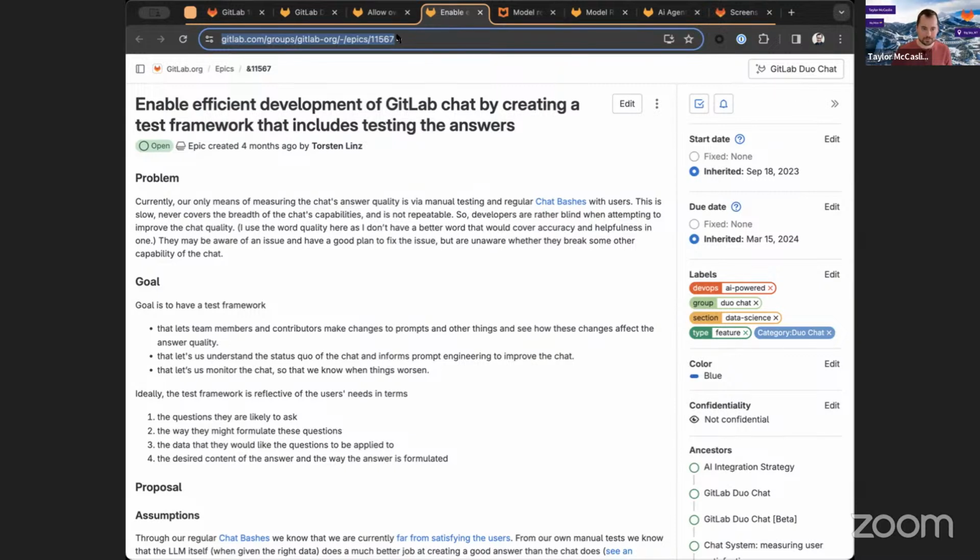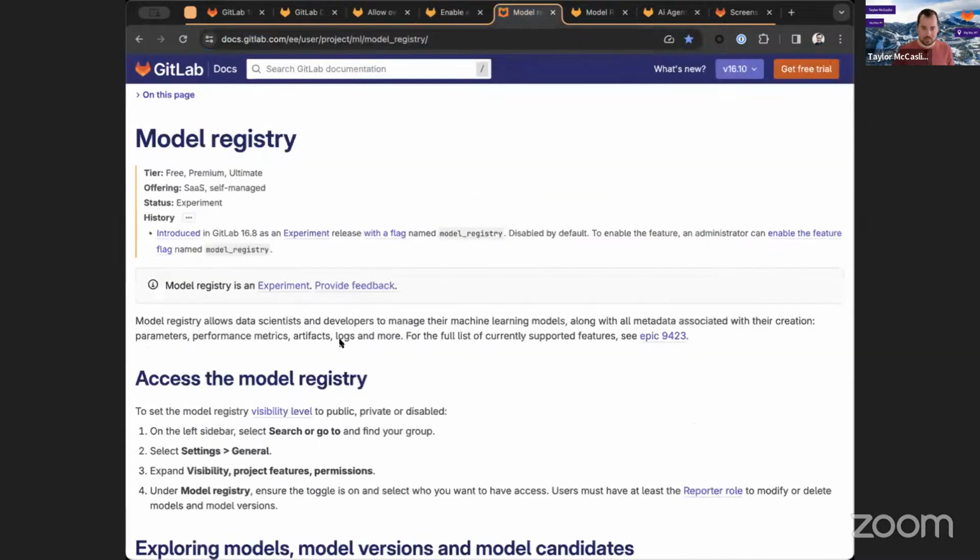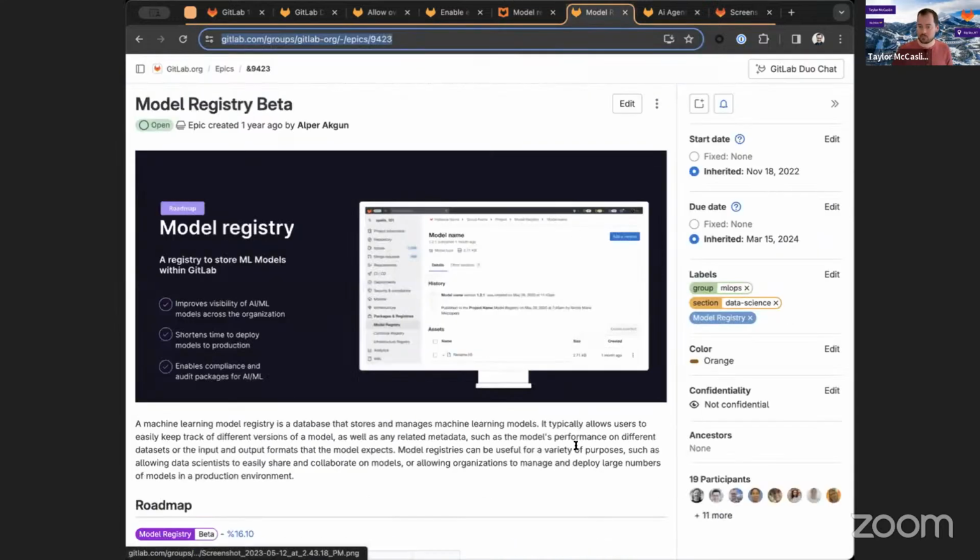Next, I want to talk about our model ops stage, which helps customers build AI ML into their software. We have been focused on building the model registry, which had its experimental release in 16.8. Now that it is available as an experiment, we are continuing on with improvements to the UI, as well as fixing bugs that have come up from that experimental release. The model registry helps organizations manage the life cycle of machine learning models using GitLab. If you're familiar with our package registry, it's very similar to that, just for machine learning models.